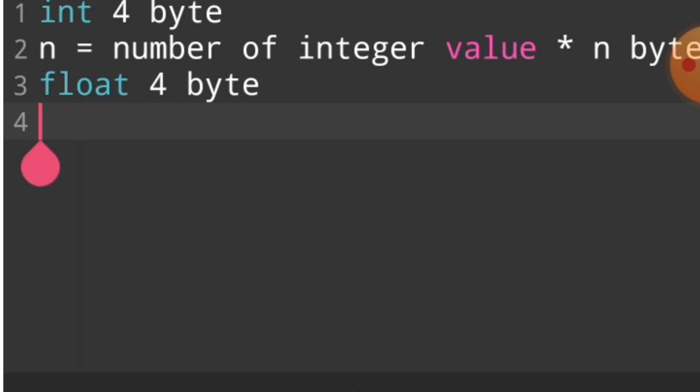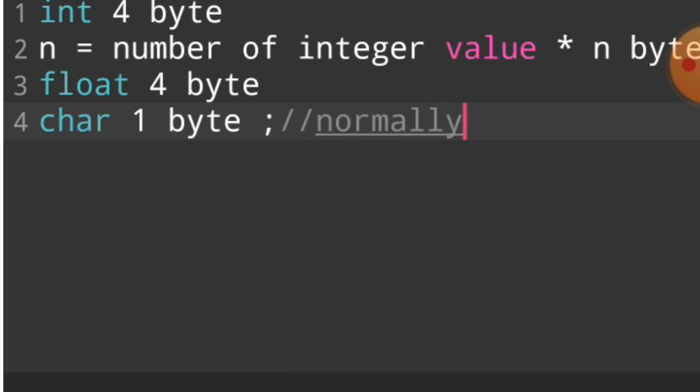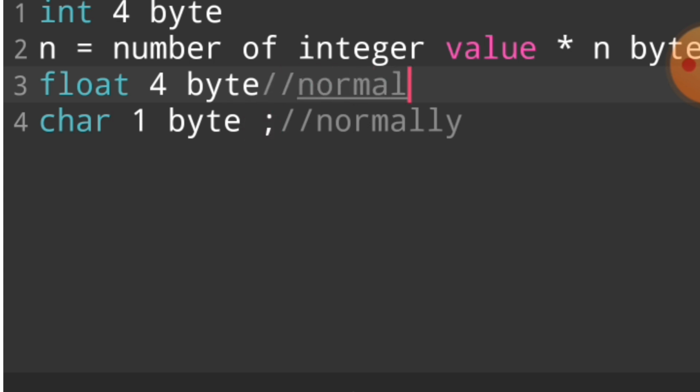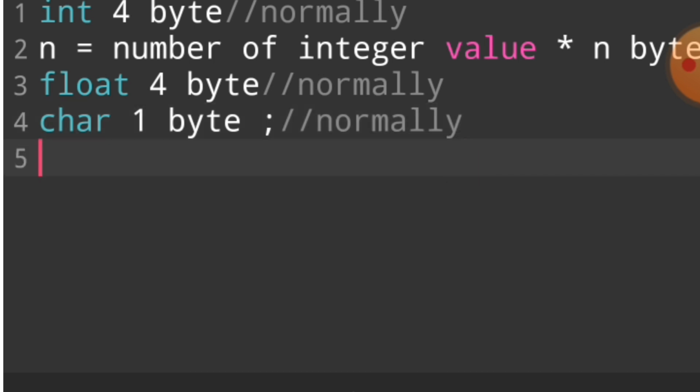In most computers, integer and float take 8 bytes or 7 bytes, depending upon the architecture of the computer. And normally a character takes 1 byte. We use the word normally, meaning most computers. I hope you understand this topic very well.